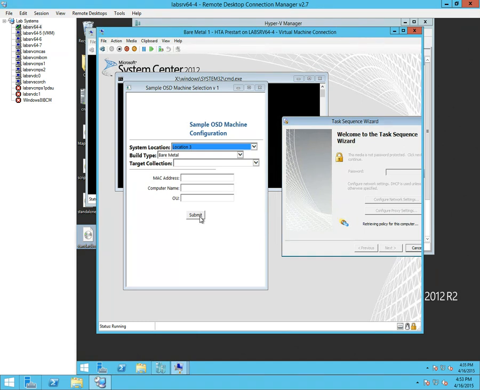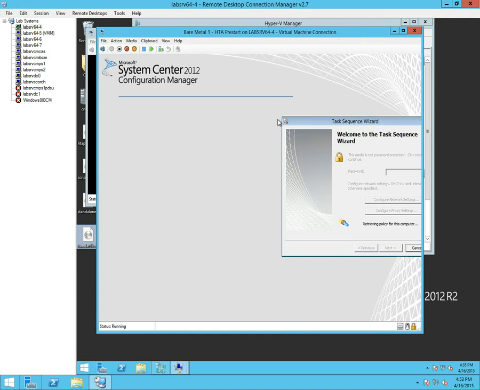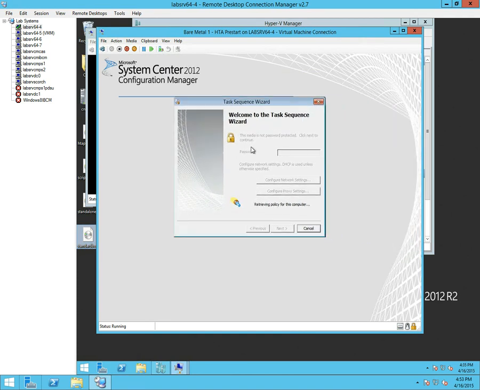Only after we hit submit here, it may error, it probably is here. I'm just going to close it to simulate. Only after we close that do we actually query the ConfigMgr infrastructure and proceed. So this should proceed in a minute. And then you have task sequences.